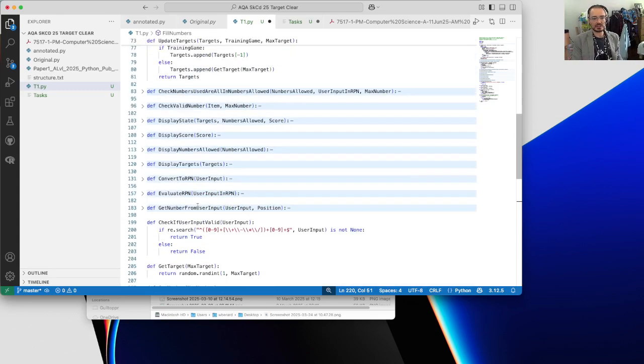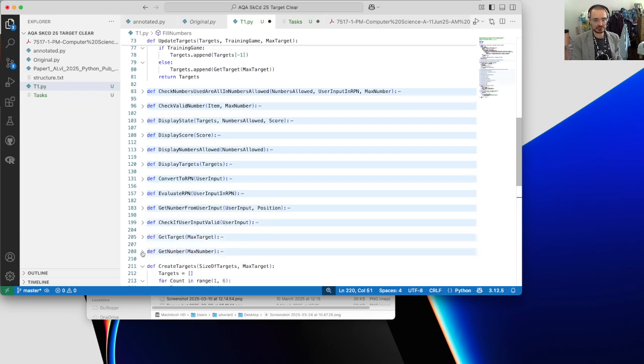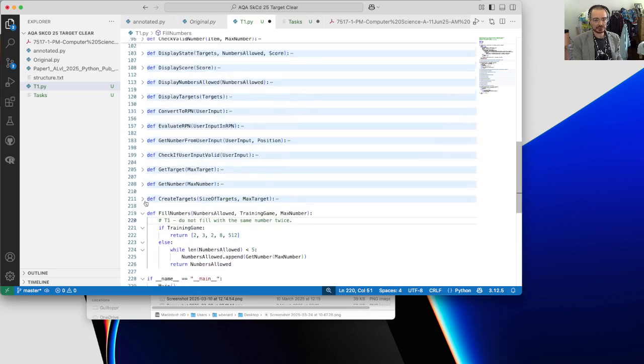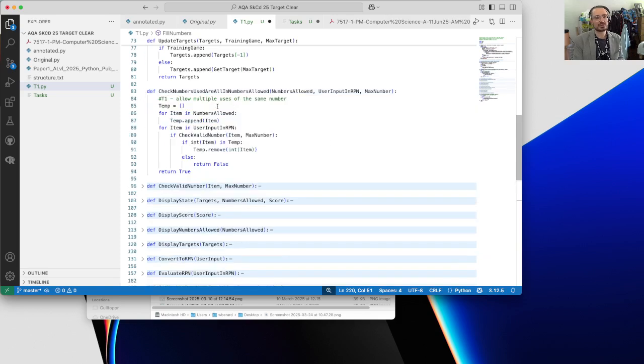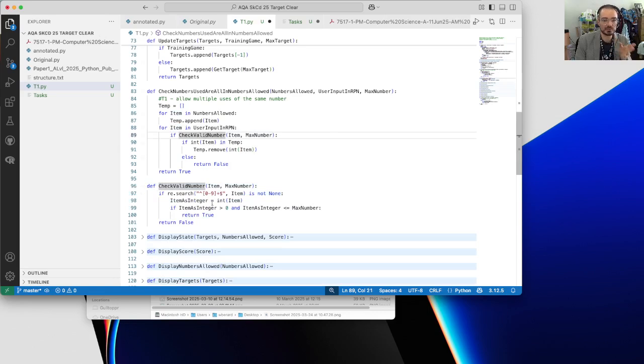So it's the all numbers allowed. Okay, so let's collapse the ones we don't need. This one we'll need, all in numbers allowed. What this does is create a temporary list that's empty, and then copies all of the things in numbers allowed to it, and then for each of those we check it's a valid number, that is, it's below the max number, right? It's a number, right? And if you read it as an int, it is a positive number that is smaller than the max number.